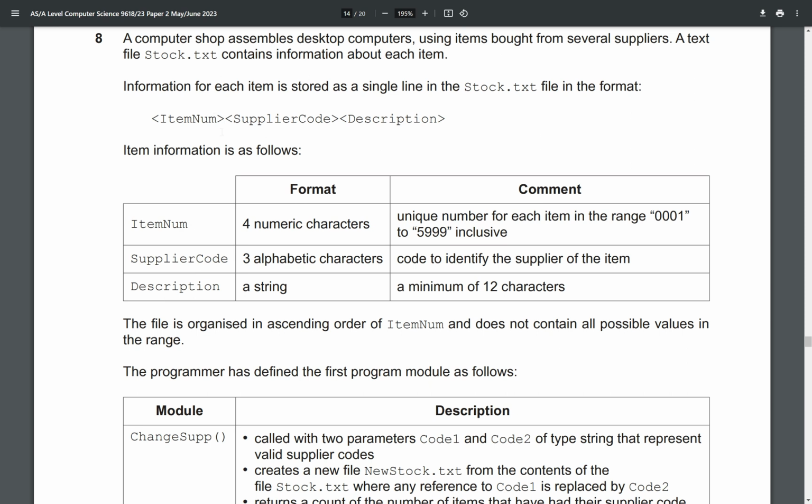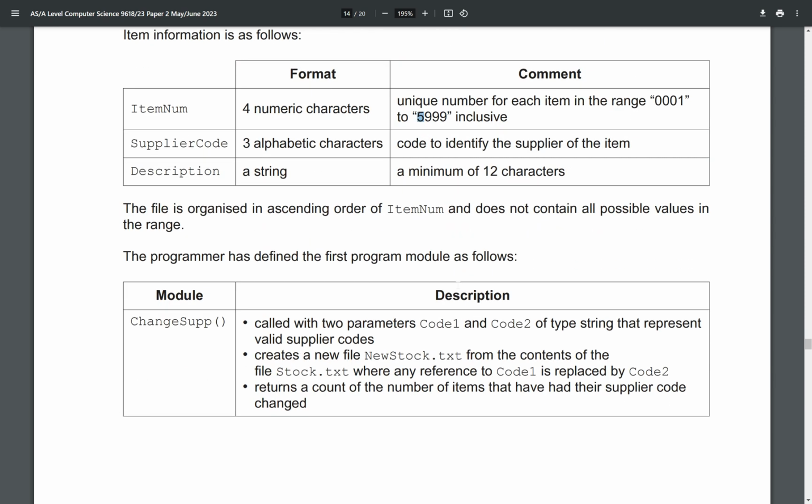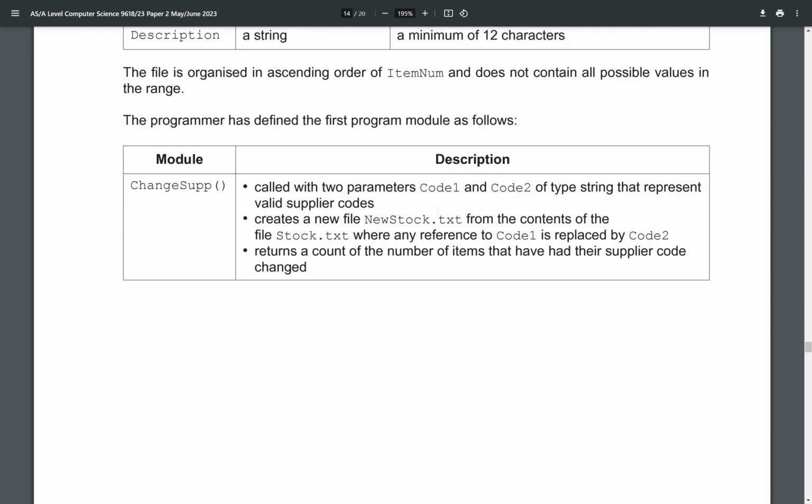Okay, so we have item num, which is 4 numeric characters, from 0001 to 5999, and this range is inclusive. Then we have the supply code, which is 3 alphabetic characters. Then we have the description, which is a string of a minimum of 12 characters. The file is organized in ascending order of item num and does not contain all possible values in the range. Then we have change supplier, which is what we need to create.